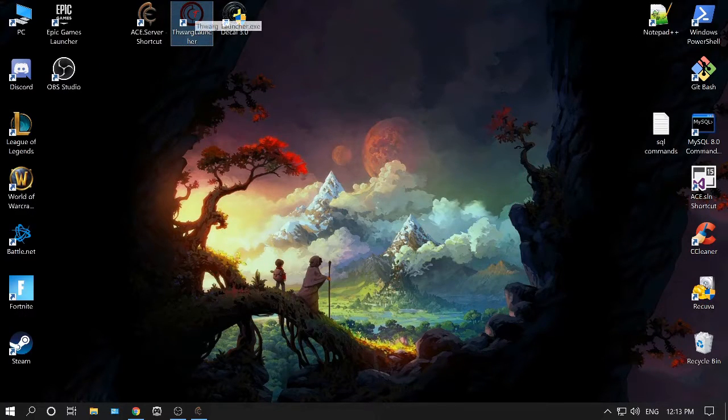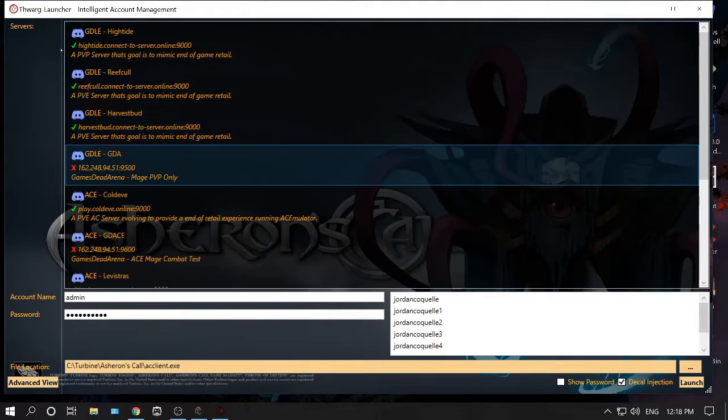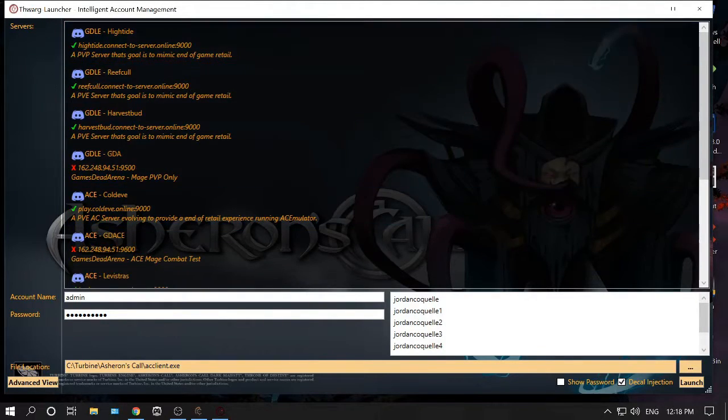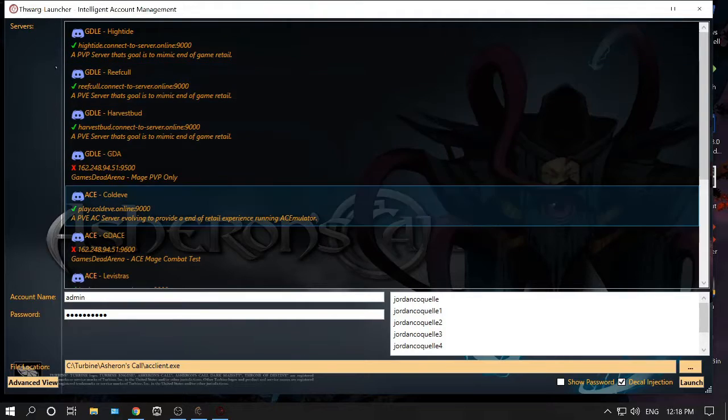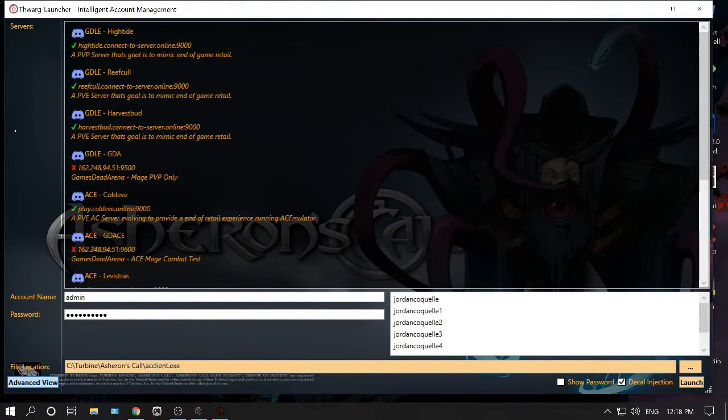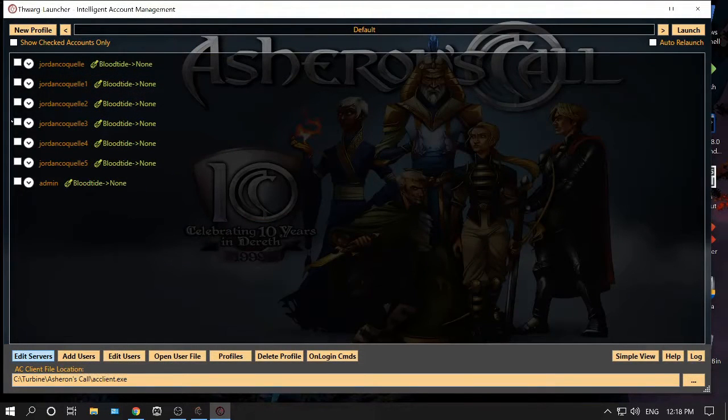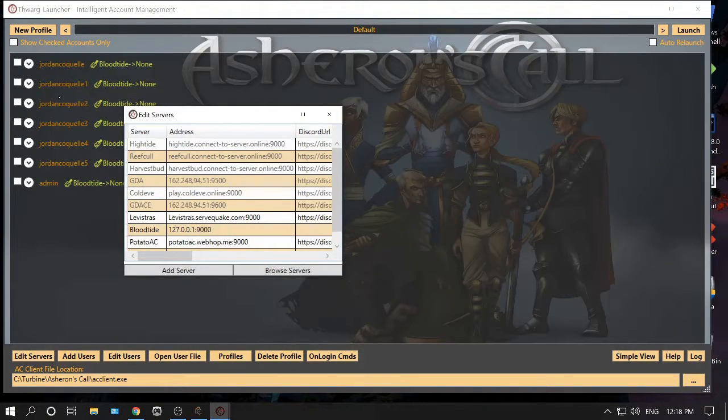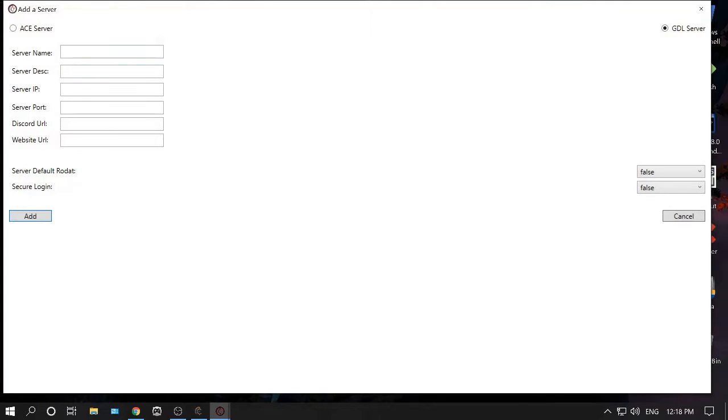And then we go to Thwarg Launcher, which we had installed earlier. In Thwarg Launcher, you have all these servers here which you could connect to, but we want to connect to our server. So to do that, you have to go over to Advanced View. You click Edit Servers, Add Server, and at the top left corner, you click a server, and then you put in the name of your server. Mine, I call it Blood Tide.